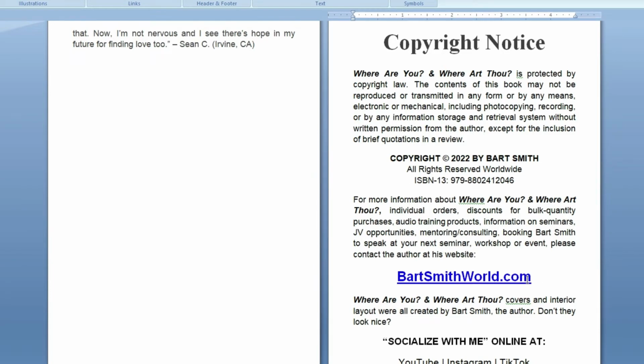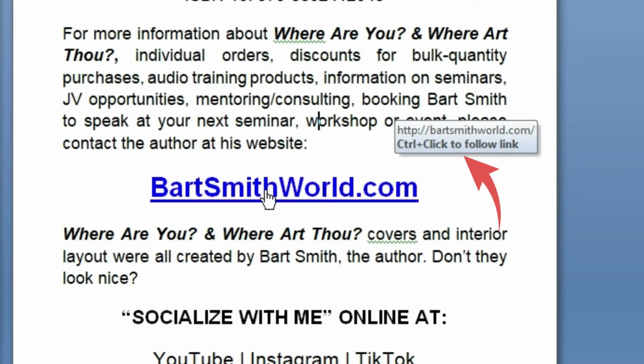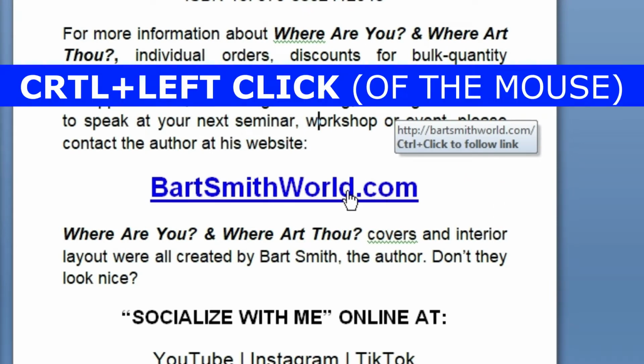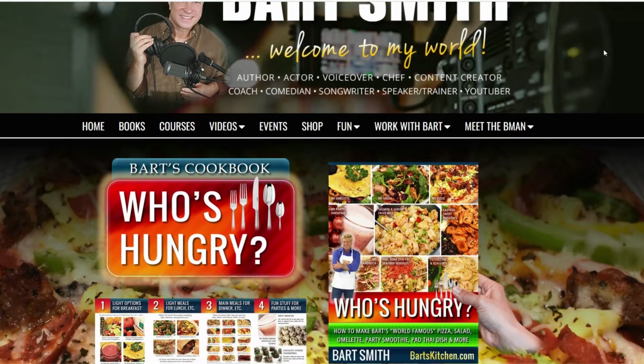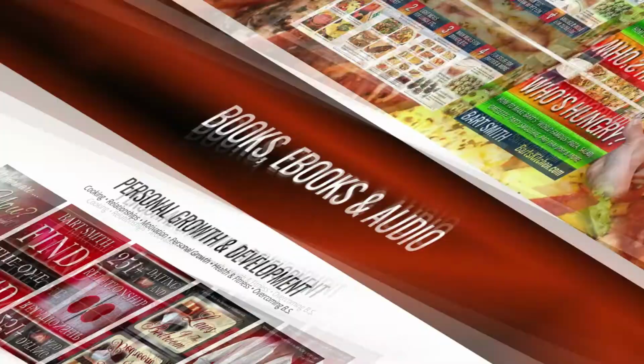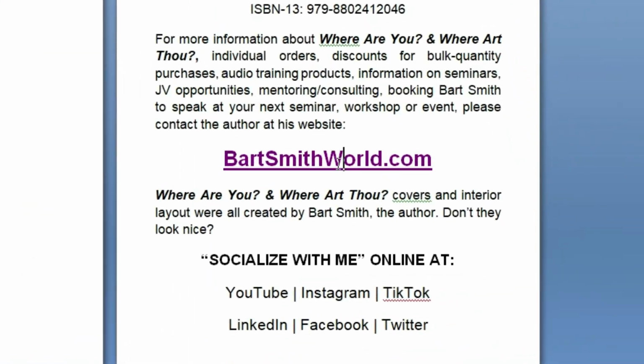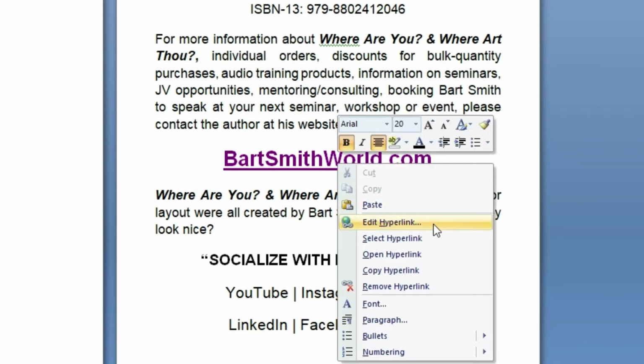Now, to test this, Control click. So I'm going to press the Control key down, and I'm going to click this with the mouse, and we're going to go to my website. And sure enough, it went right there. Excellent. It worked. Now, over here, right click, edit hyperlink, open, copy, remove. We could remove this hyperlink.